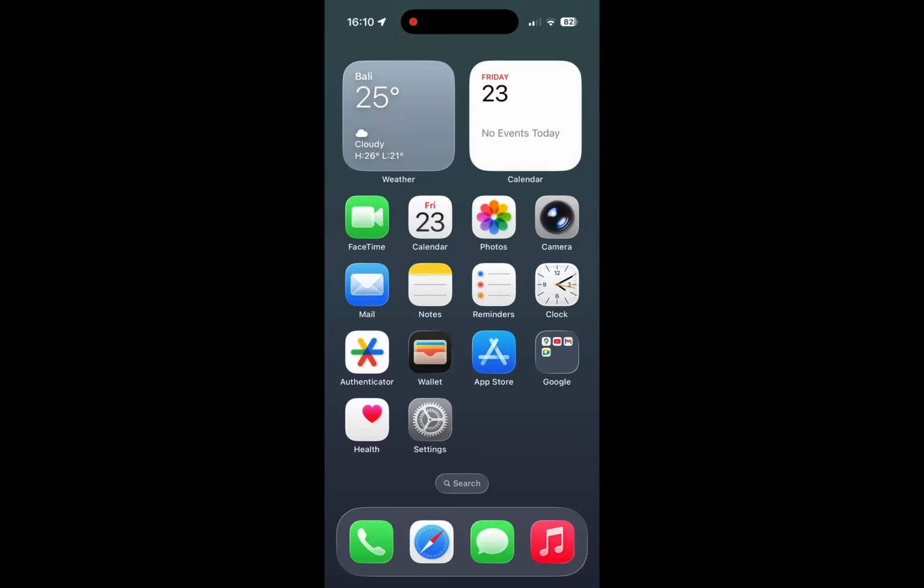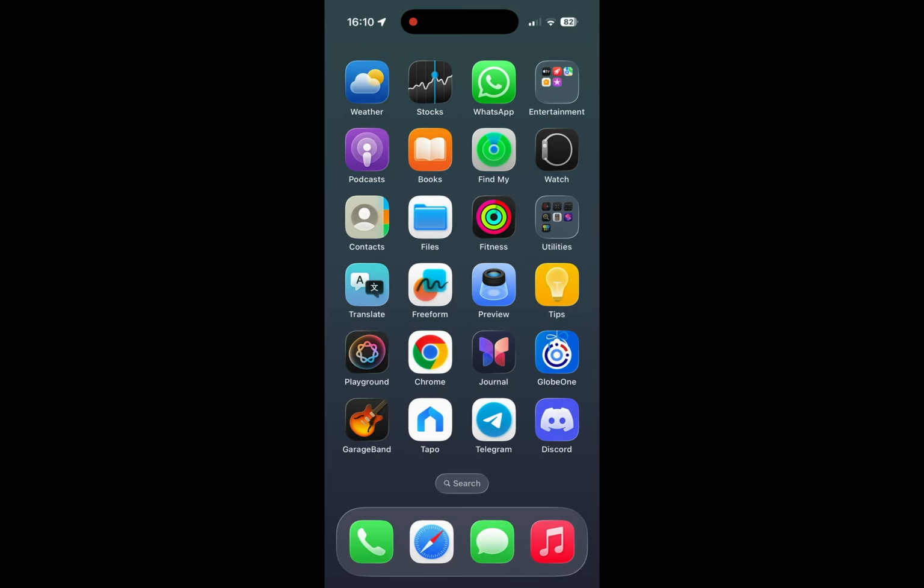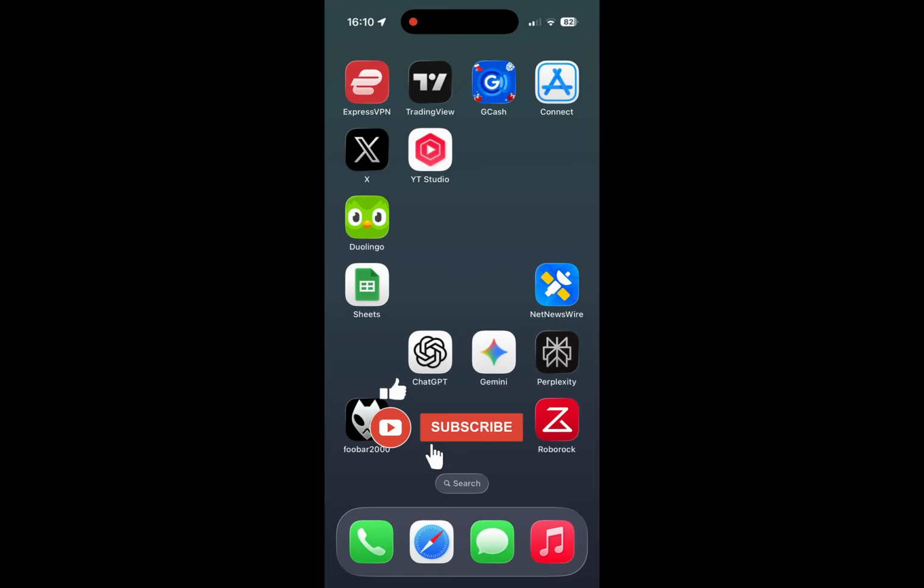Today I'm going to show you how to add widgets to iPhone. So let's start. First of all, in order to add widgets to iPhone, we need to get to the page on our iPhone where we want to add those widgets.